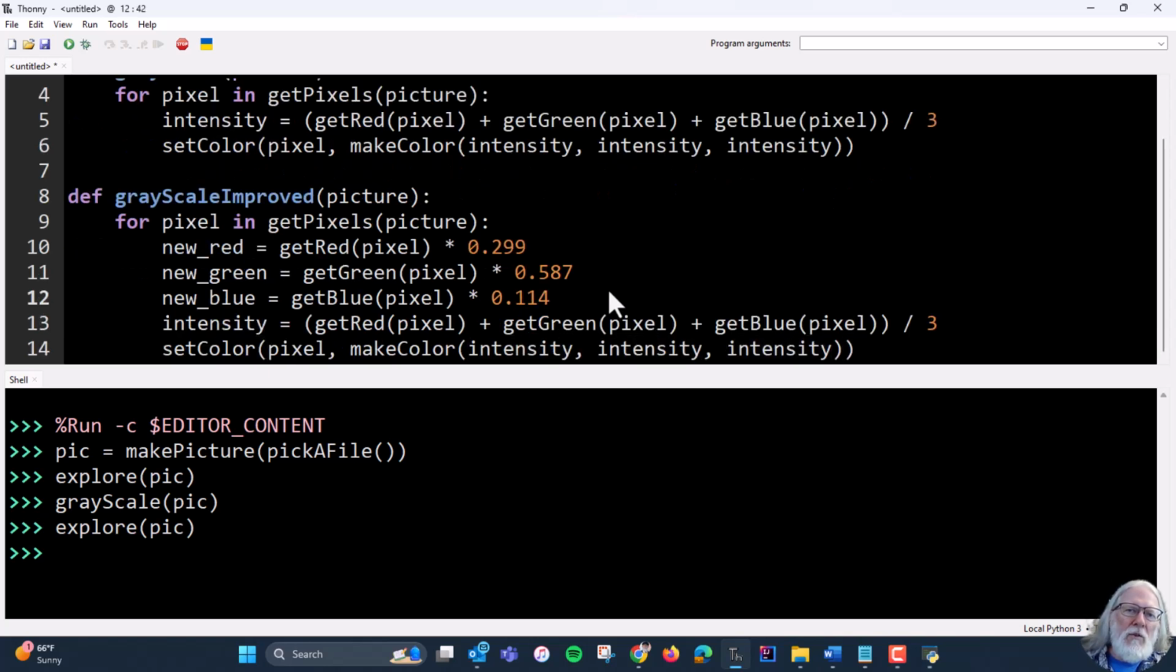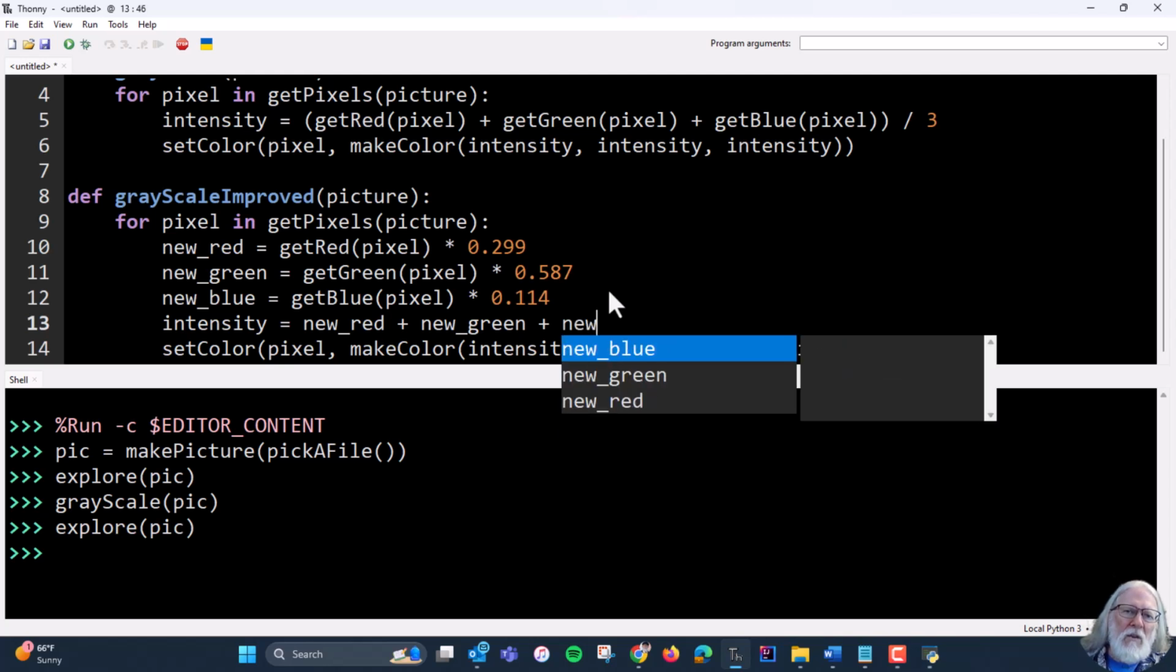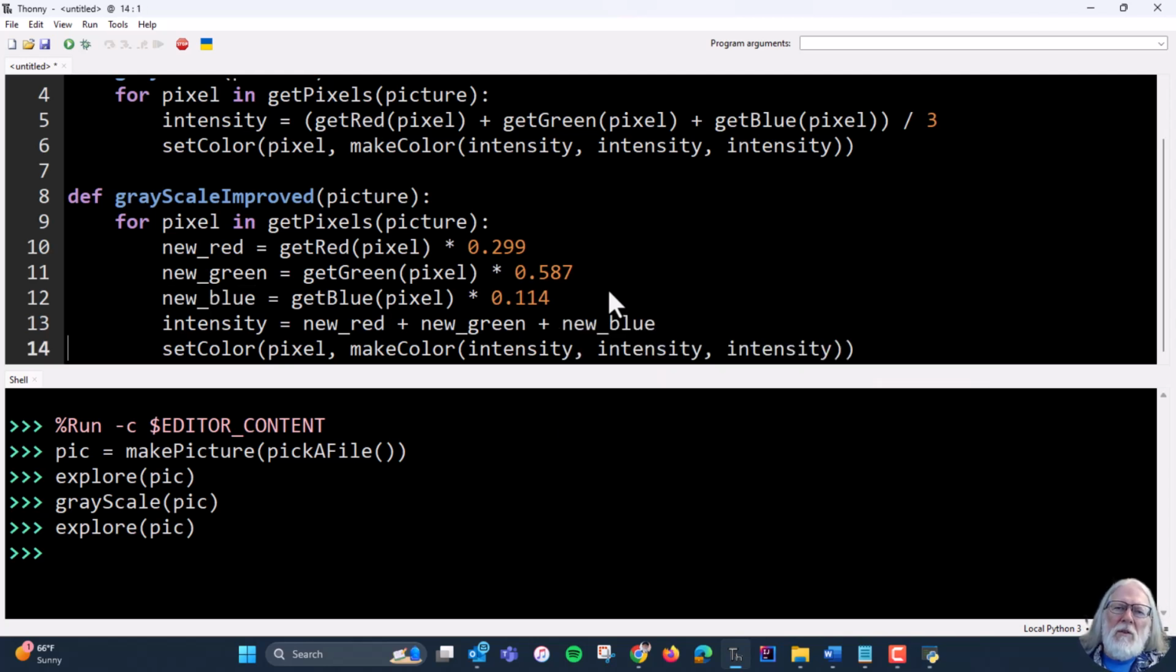So now we've calculated those three values. Rather than add them together and divide, we're simply just going to add them together. So let's clear out the rest of this line. So we're going to put new red plus new green plus new blue. We don't need to divide them because we've multiplied them by values that add up to 1. We've got a new calculation of intensity.